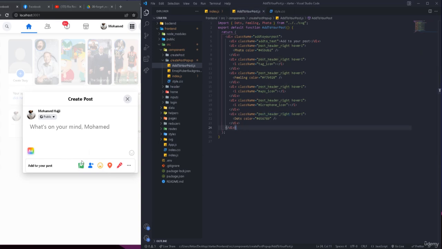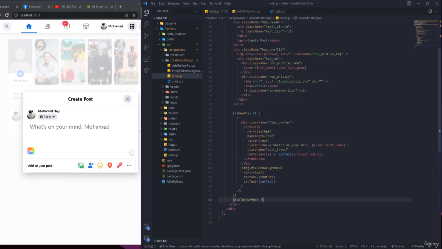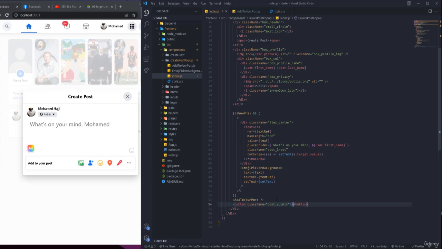So now we can go and create the submit button. Let me just see what I've done there. So this we can have just right here. That's not going to create any problem because it's just a small element. So button like this, and let me add a class name to it. The class name is going to be post submit, and then right here the text. The text is going to be post, like this.